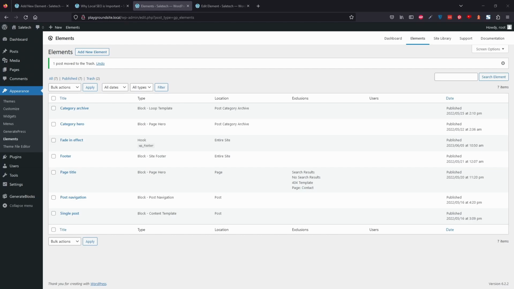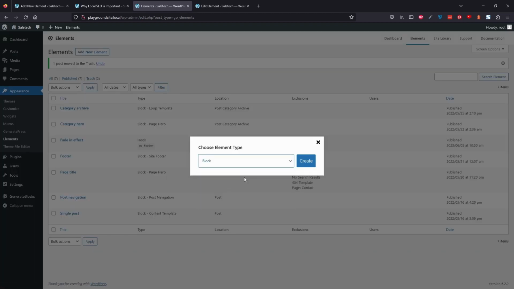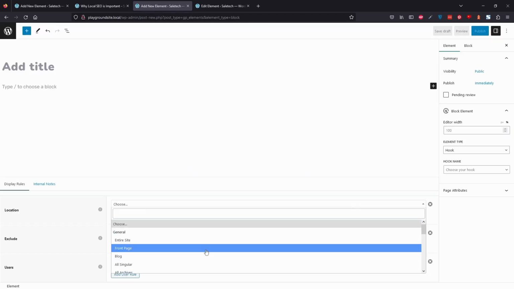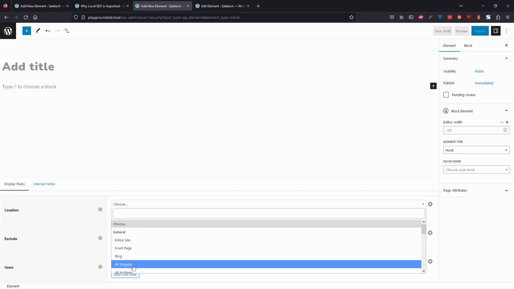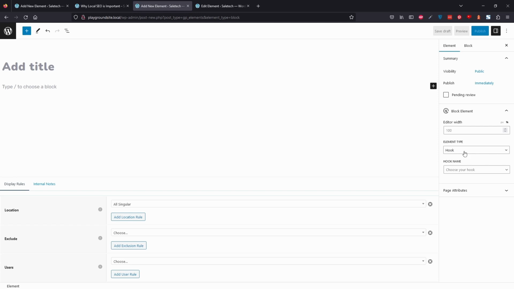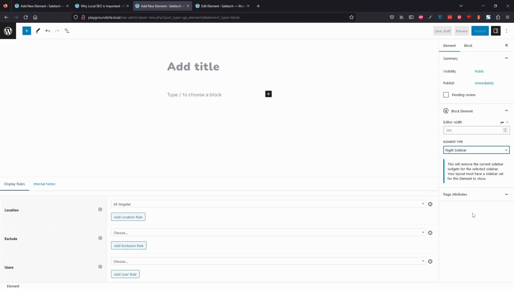Let's get started. So first of all, what I'm going to do is come in to the back end of my GeneratePress website and go to Appearance, then Elements. I'll add a new element here, and this is going to be a block. Now, I'm going to want to come down to All Singular for my display location. We're going to change the element type on the right-hand side here from a hook to a right sidebar, and we can keep the width as it is.